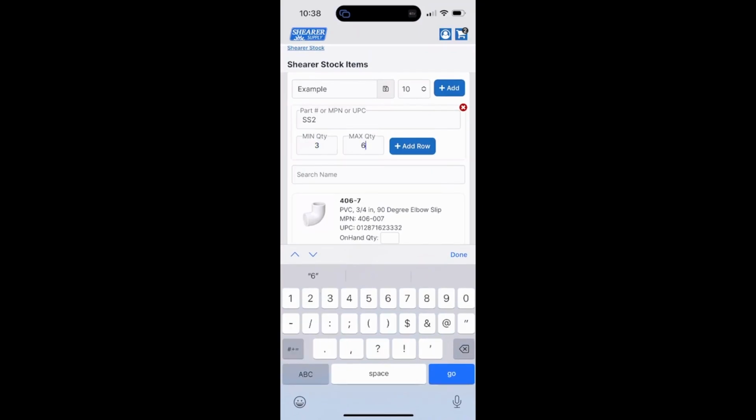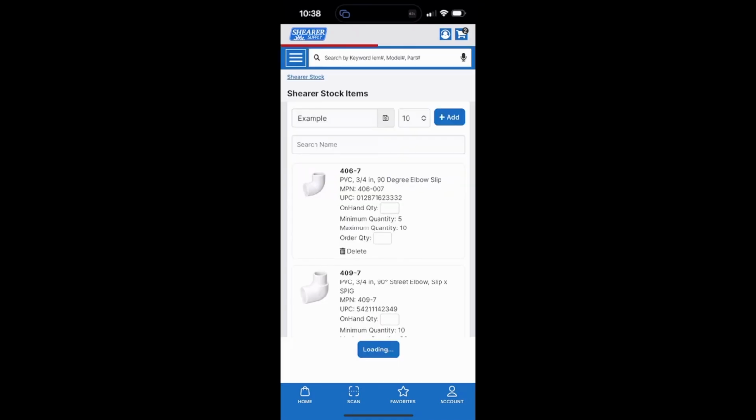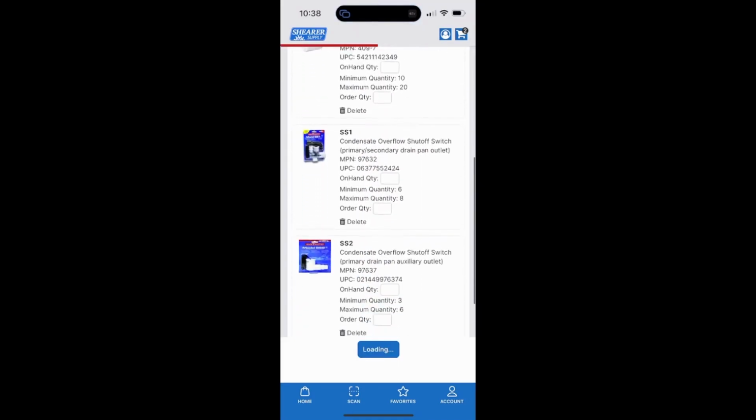Typically, we do recommend having a min-max quantity that is relatively close to each other, so that you're always replenished with the maximum amount of inventory that you need. Whenever you're done, you can click Add to Row next to the maximum quantity, and that product has now been added to our list.